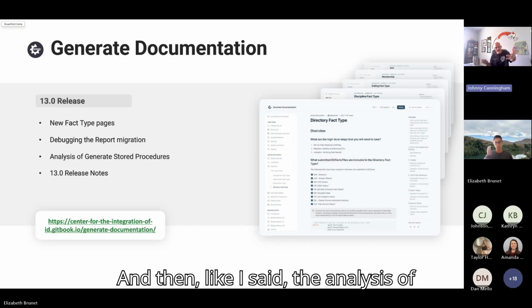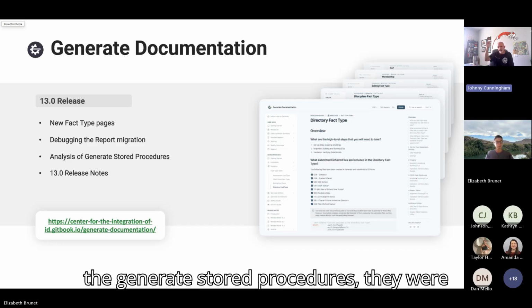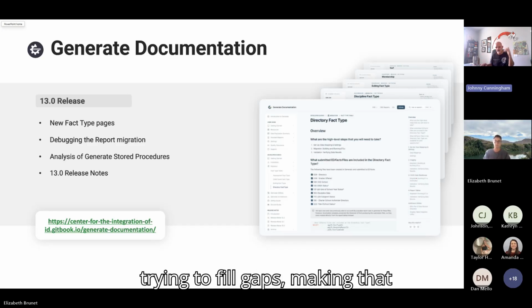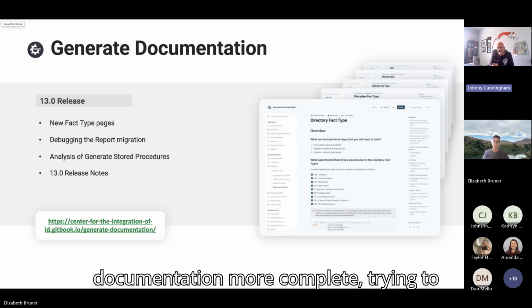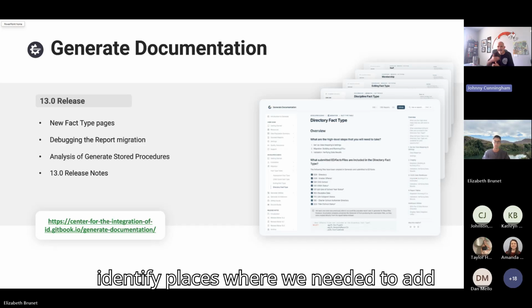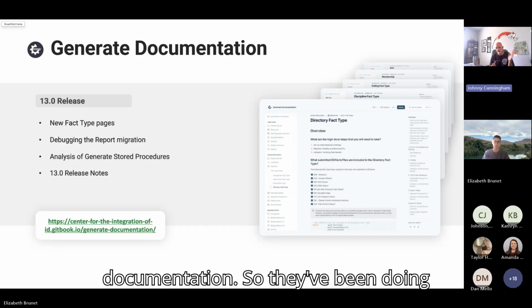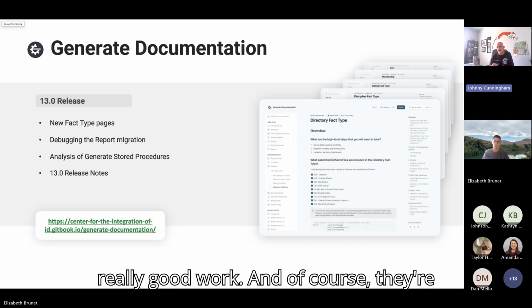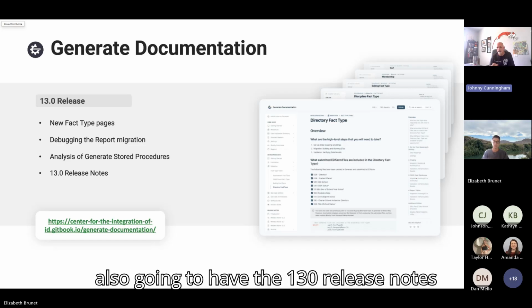And then, like I said, the analysis of the Generate stored procedures, they were going through all of that documentation, trying to fill gaps, making that documentation more complete, trying to identify places where we needed to add documentation. So they've been doing really good work. And of course, they're also going to have the 13.0 release notes available.